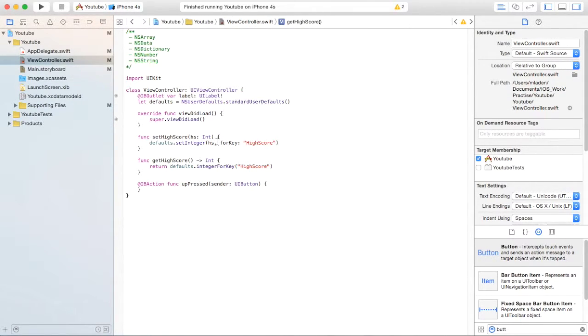If we haven't set it yet and we try to get it with integerForKey, it's going to return the base value of what we're trying to get. So since it's an integer, it's going to return 0 if there's nothing in there already. If it's a string, it's going to return an empty string, I believe, etc.